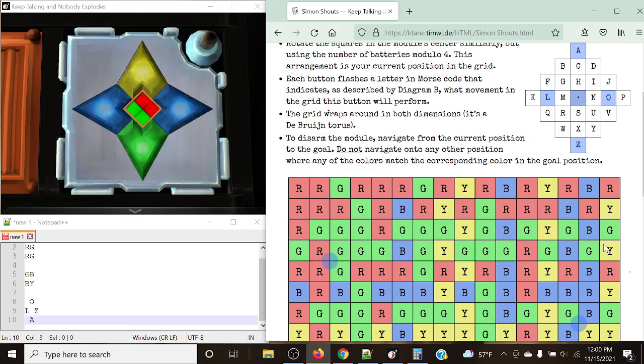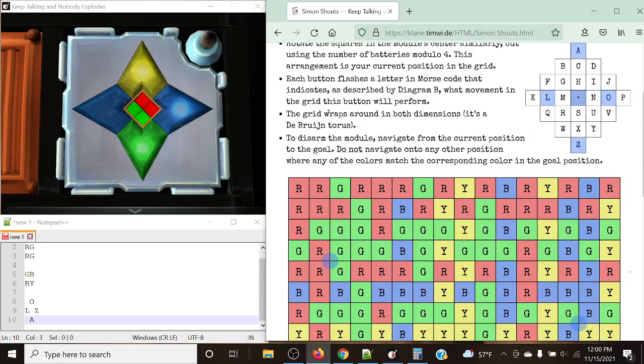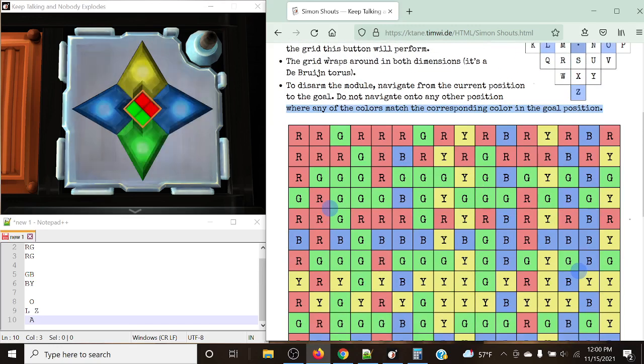So, what exactly are we going to be doing with this case? We're going to be moving around and navigating from the current position to the goal position. However, the catch with this is very interesting, and very tricky, because in this module you have to move around a lot, but of course, you have to be careful with how you move. So we're going to be not navigating onto any position where any of the colors match the corresponding color in the goal position. Now, what exactly do I mean by that?